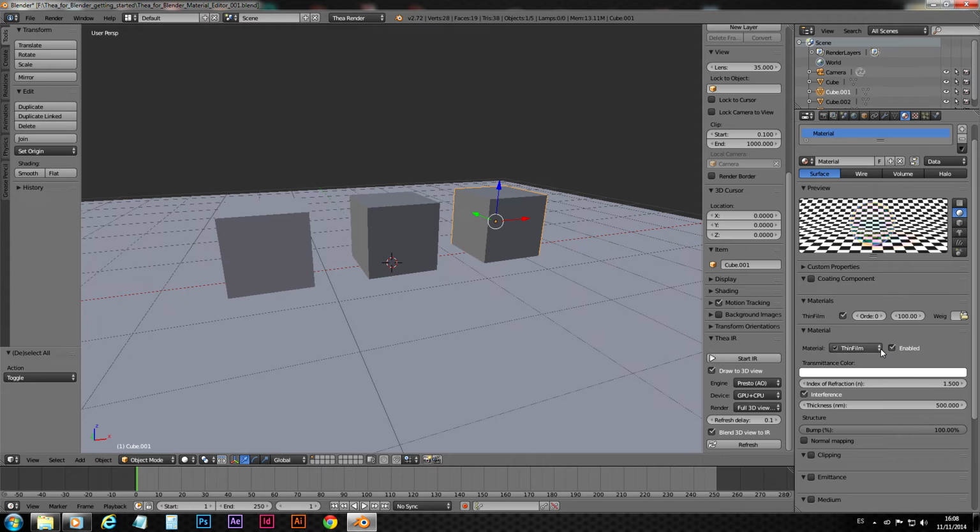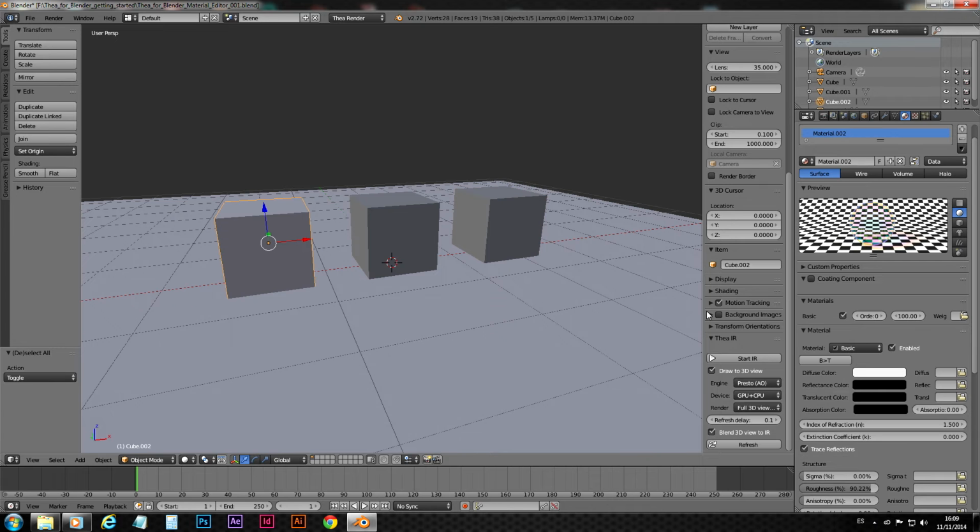On the material drop-down list, you will see that basic and glossy material appear two times, having one of them the number 2 in the name. This is because with Thea we can layer materials one on top of another, which happens frequently in reality. Just think about painted metal or varnished wood, where we have two different types of materials, one on top of another. We will see how this works.